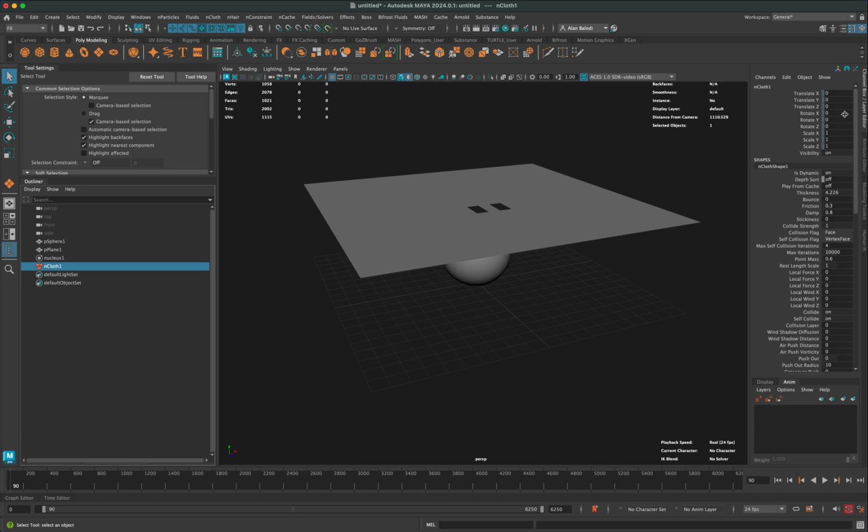All right, so now if we choose nCloth and go to the channel box, you can see there's a bunch of options here that you can control with our shirt preset, right? One of them is going to be stickiness. I would like to turn this up from 0 to maybe something like a 5. So when the sheet drops down, it's not going to slide off the sphere. It's going to kind of stick to it, right?